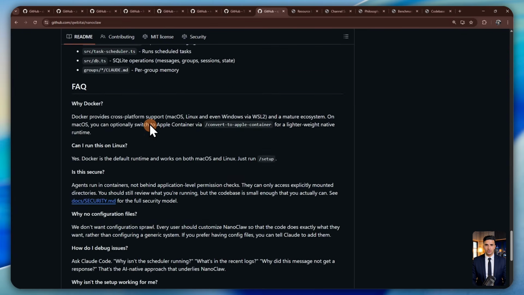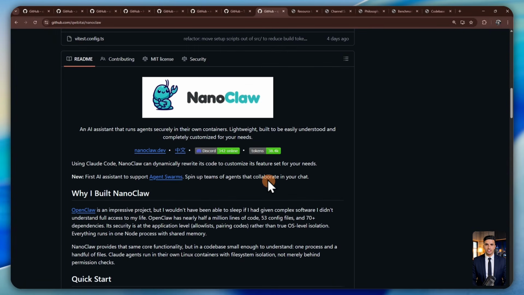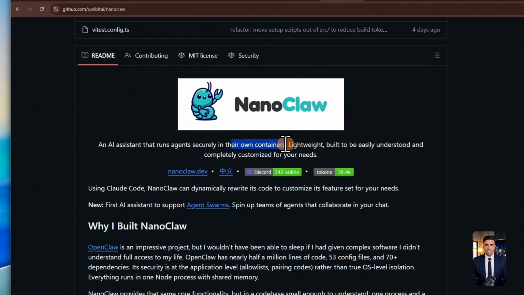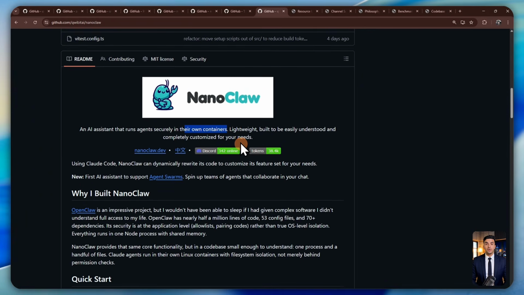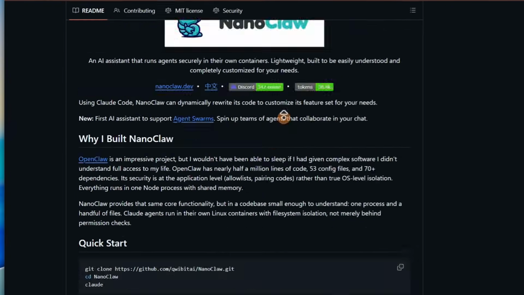Every agent in NanoClaw runs in its own isolated container. That is container isolation baked in by default, not configured after the fact. It supports agent swarms, which puts it somewhere between a personal assistant and TinyClaw's orchestration model. Built on the Anthropic SDK directly, 12,000 stars and growing. This one is worth watching.